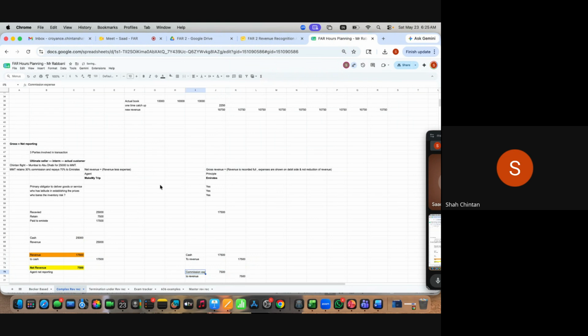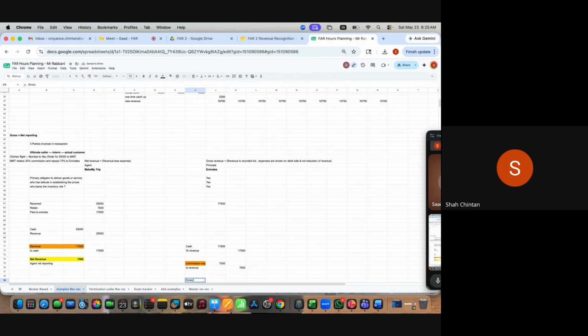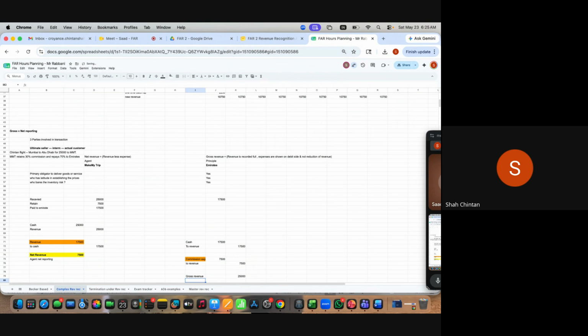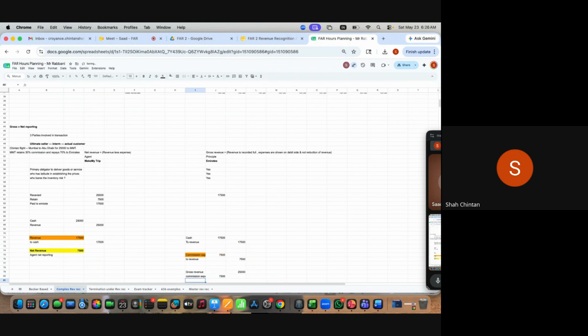So what Emirates Airlines is doing is recognizing a gross revenue of the full 25,000, and they are also recording a commission expense on the debit side of the P&L, which is 7,500. So this is how a principal versus agent relationship works. Agent only records the net income. Principal first of all records the gross income and books the commission which is paid to the intermediary as an expense. A small concept: gross versus net reporting.